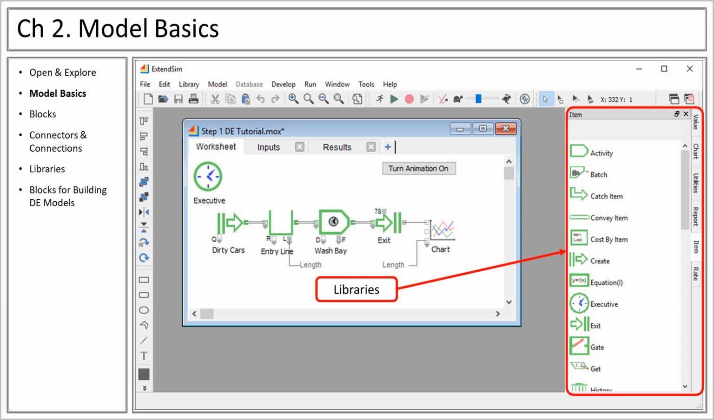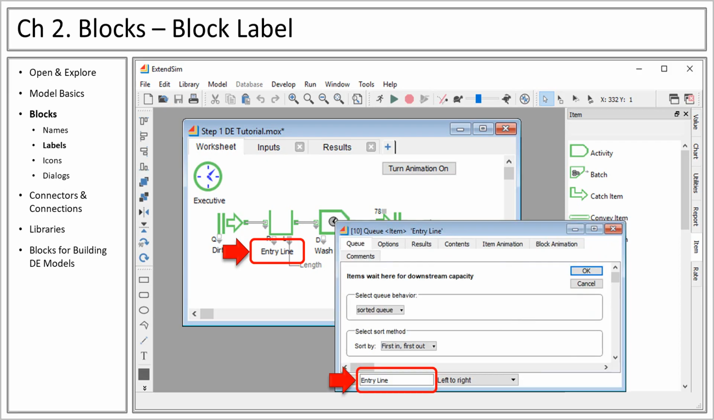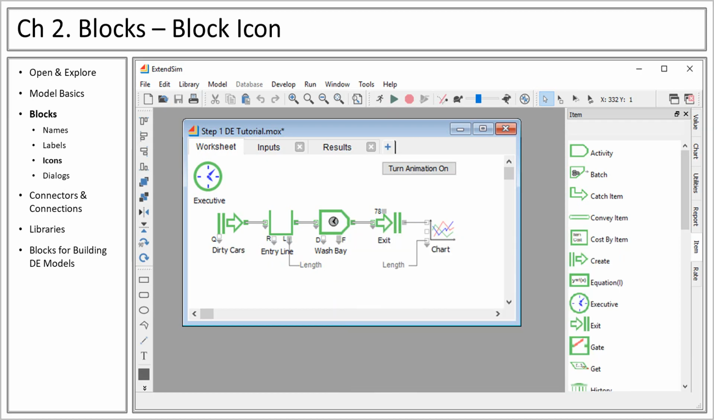Blocks are stored in repositories called libraries, as shown here. Each block in ExtendSim represents a portion of the process or system that is being modeled. Blocks have names that signify the function they perform. The Q block, for example, will have the same functional behavior in every model you build. You can also add a label to a block to indicate what it represents in your specific model. The label can be set from the block's dialog and can be seen from underneath the block. A block's icon is usually a pictorial representation of its function.